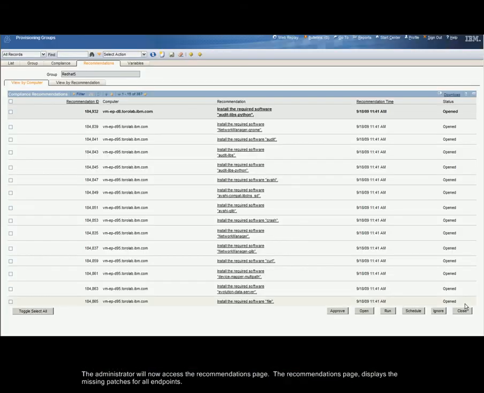The administrator will now access the recommendations page. The recommendations page displays the missing patches for all endpoints in the Red Hat 5 group. The recommendations are drawn from the different Yum repositories that are selected during the compliance scan in the previous step.